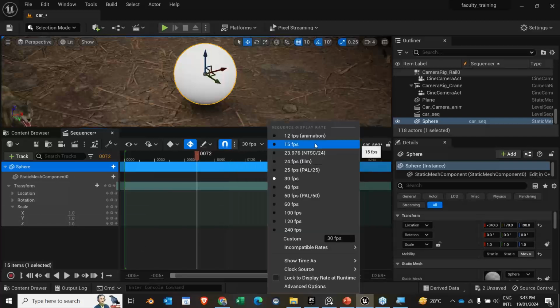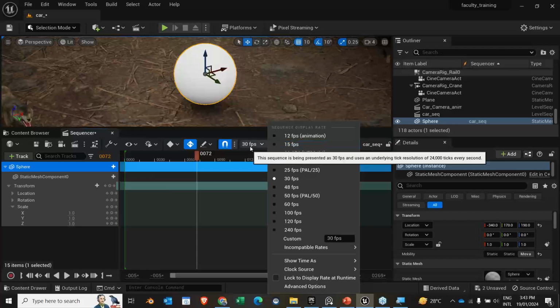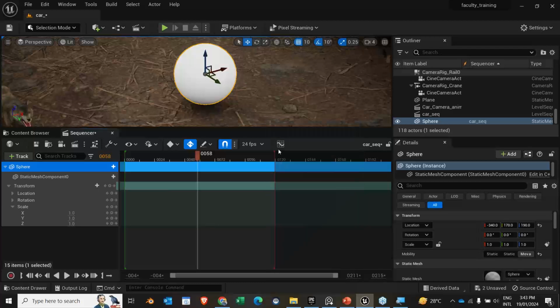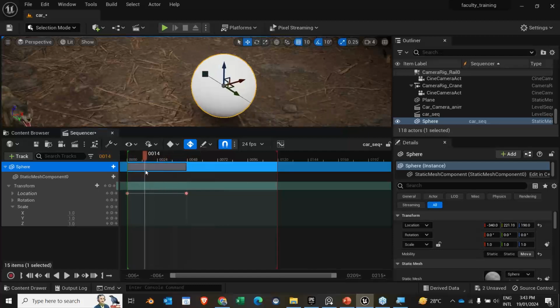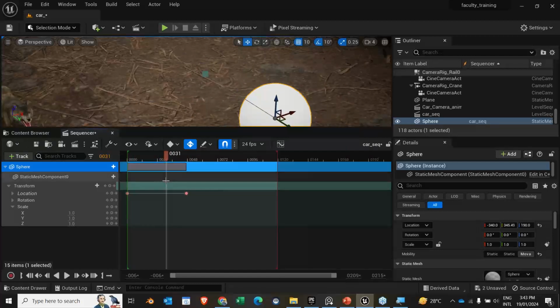Then the next and most important property is frames per second, right? By default, it starts with 30 FPS, but my suggestion is to always go for 24 FPS. Now I'll give a keyframe to my 0 frame. Let's give the location keyframes. Go to frame 48 and give another keyframe. Now here you can see this object is animated, right?